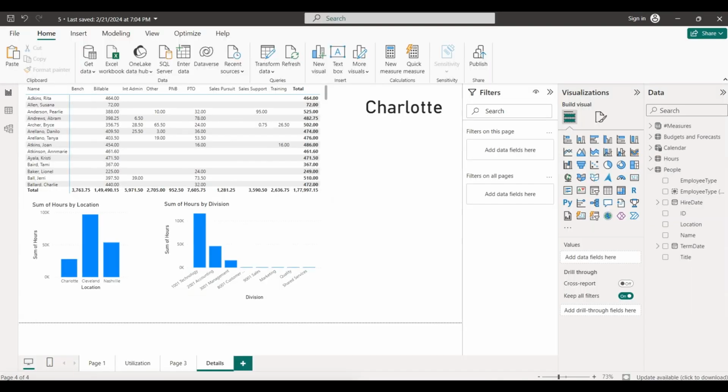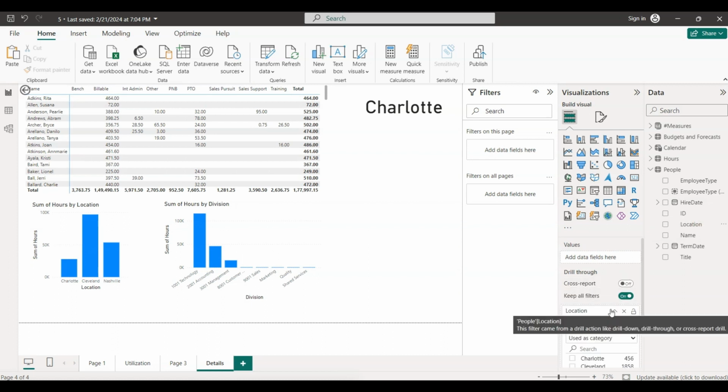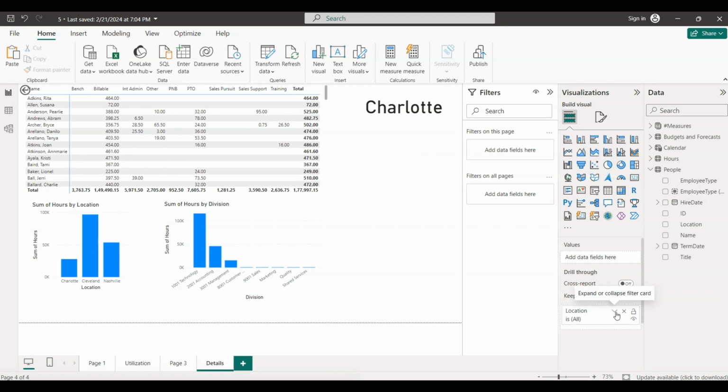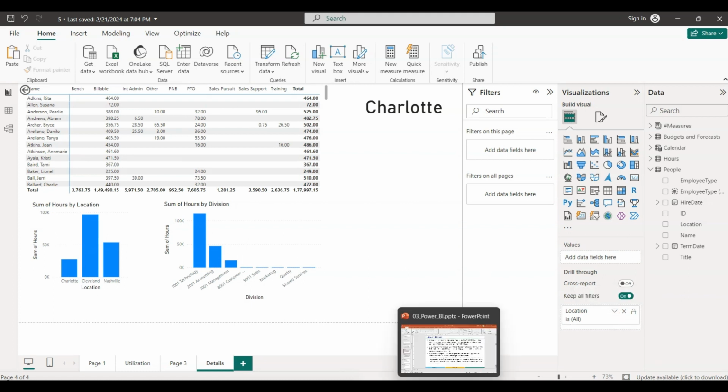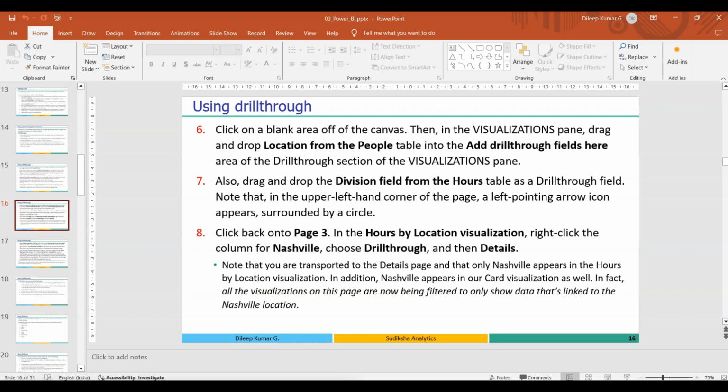Add location from people's table. So here is the location field. The table is already expanded, and you can see add drill through field here because you want to drill through the location. So just drag and leave it over here, then the location is added. Right, so this page is drillable on the location.